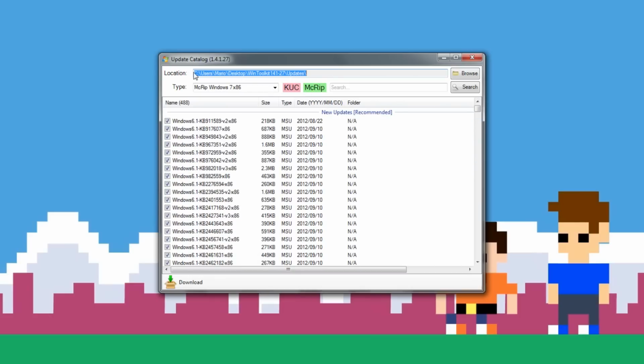So what you want to do is go ahead, select the location you want to save everything, and hit download. Now, this will take a bit of time depending on your connection. I'm not going to do this because I already have the updates, but go ahead and download all the updates you need, and we'll be good to go.